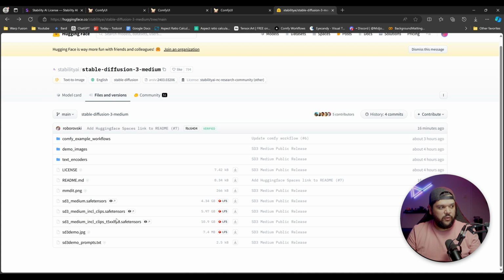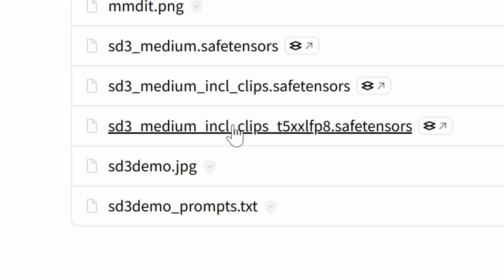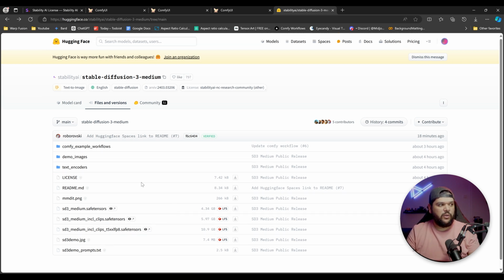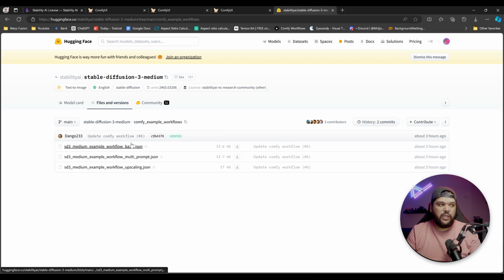And if you don't want to do that, you can just download this one right here, this SD3 medium include clips T5 model. And once you save this to your checkpoint, I'm going to teach you how to set it up in the workflow. So once you have your models downloaded, you want to come here to Comfy Example Workflows. You're going to have 3 workflows here. Just download all of them or one, whichever you want.